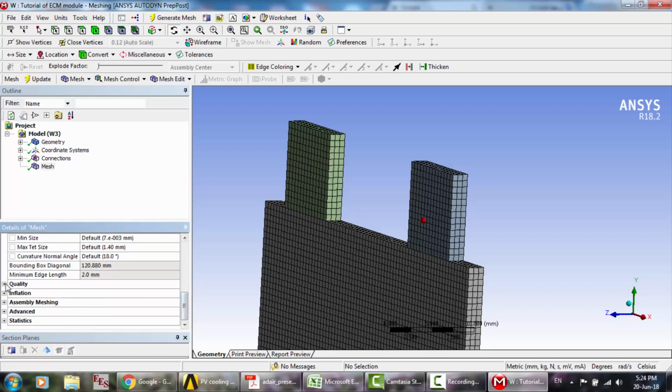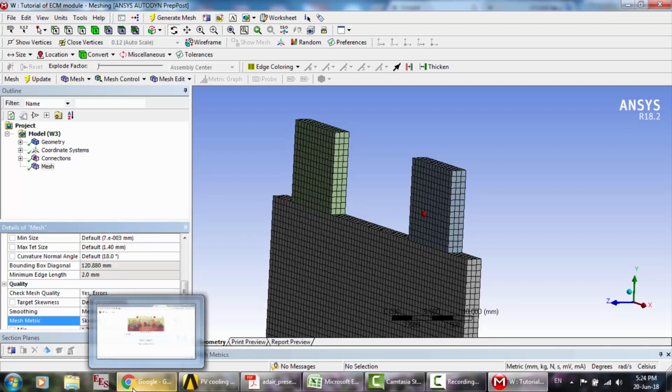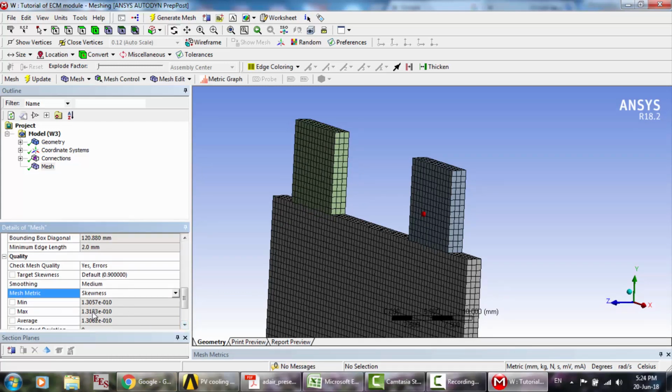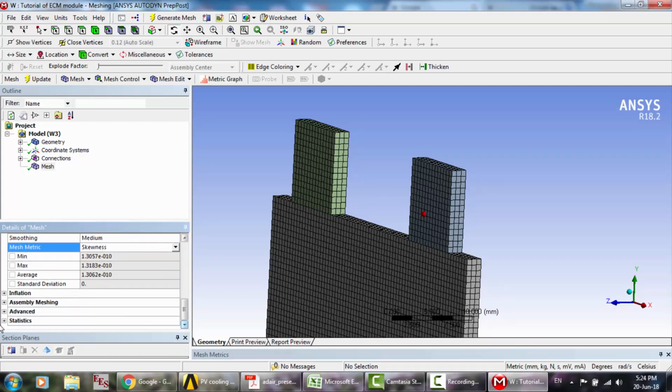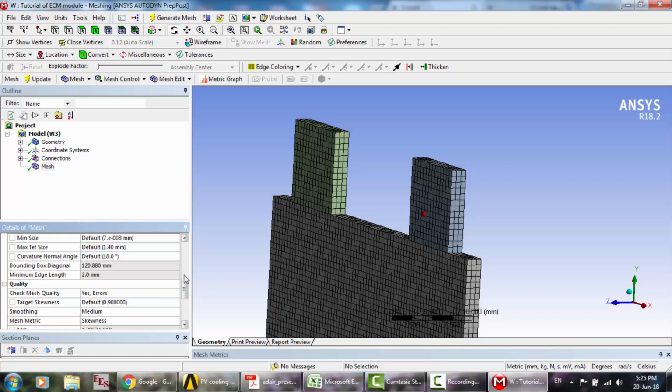So the most important thing now is the quality. The skewness in Fluent must not exceed 0.98. So the maximum skewness is very small. Okay, and here the statistics: 31,635.